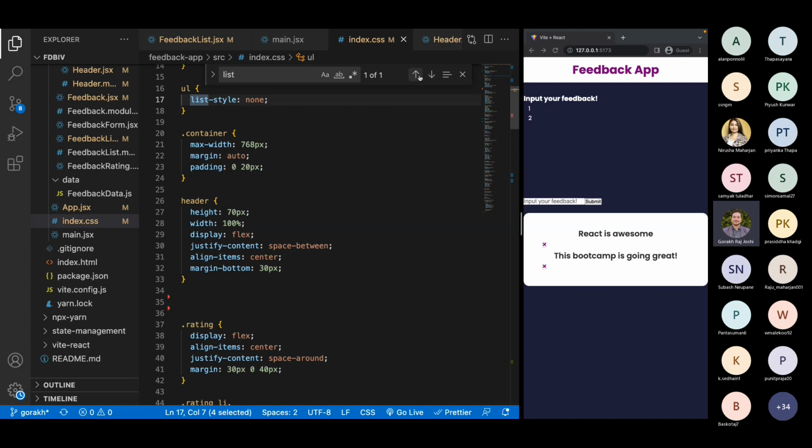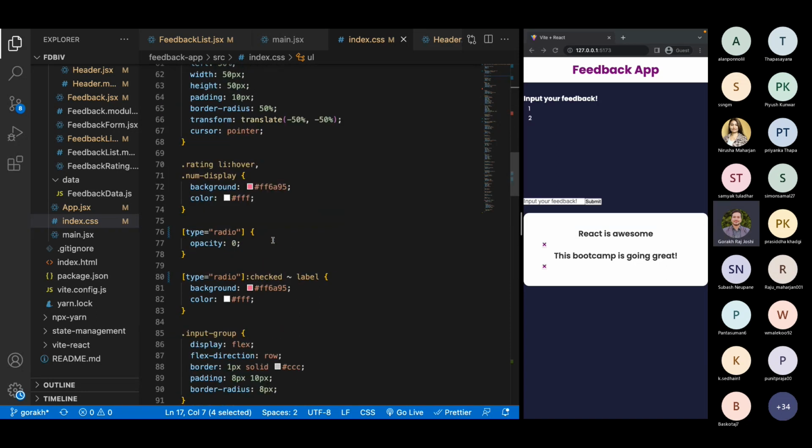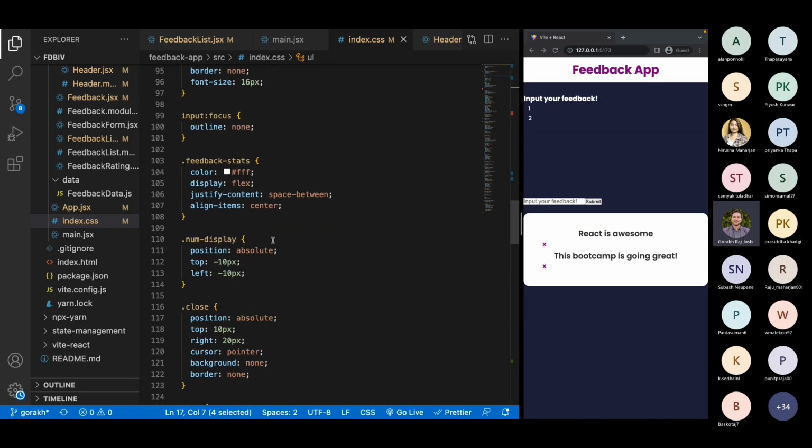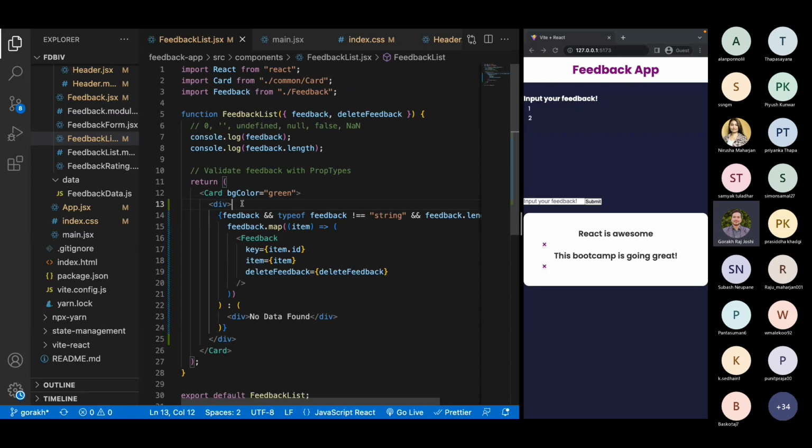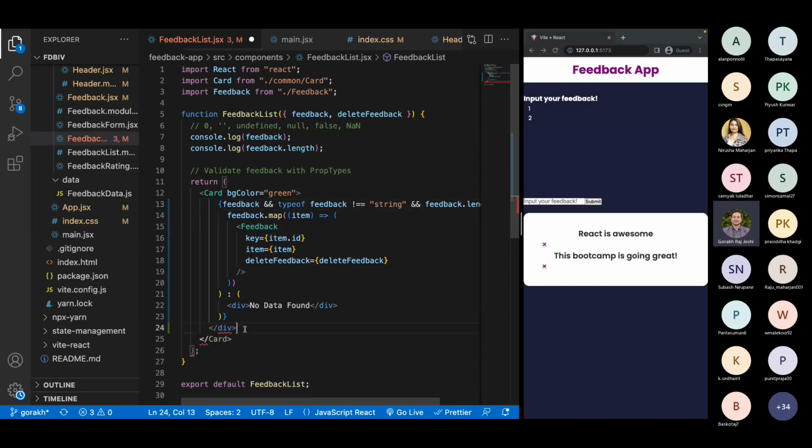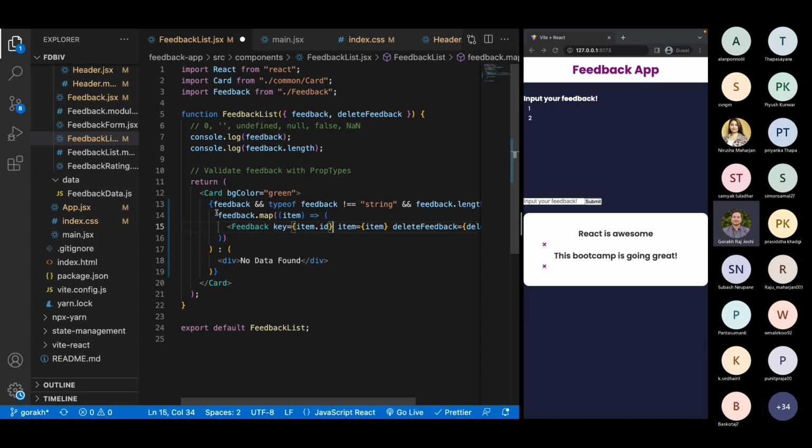We don't have feedback list class, then maybe we need to write some CSS, add some CSS. So no CSS is needed here. Then there is no CSS for feedback list. Maybe it's okay, or we can attach some CSS ourselves there. For now, it is okay for feedback list as well.